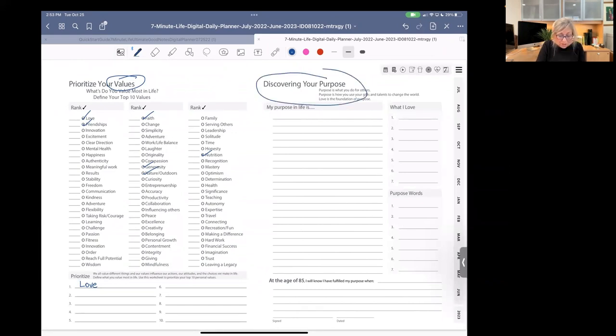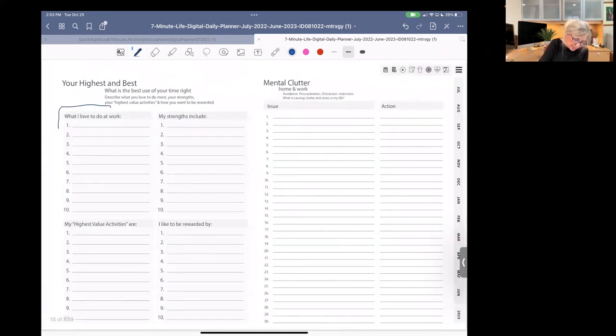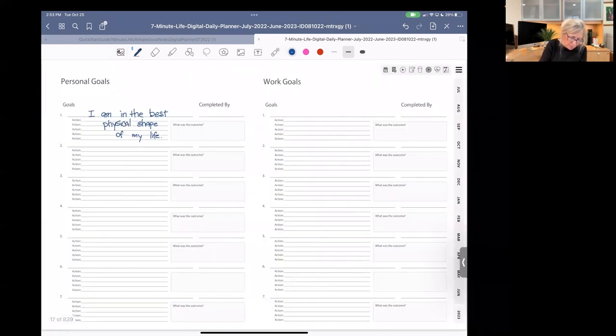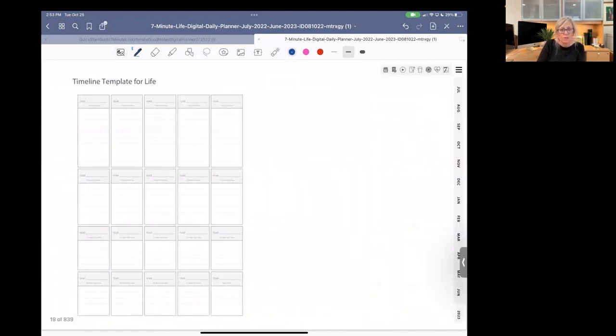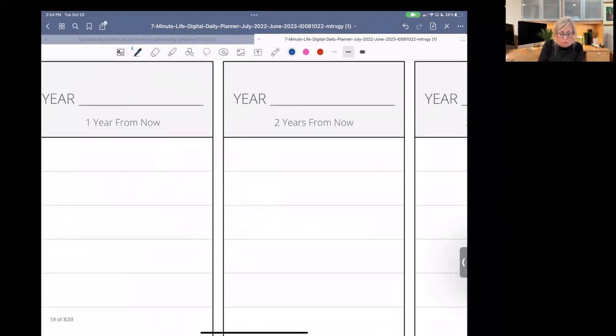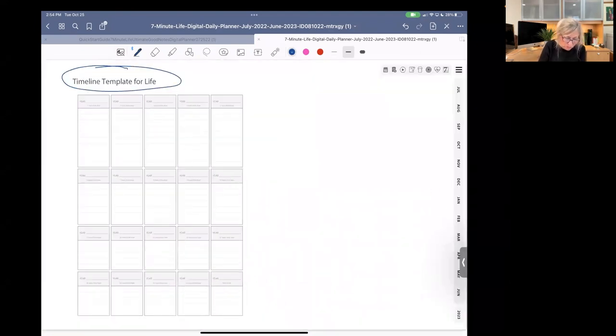When you're ready, you'll learn how to discover your purpose by writing down the things that you love, continuing through the pages, taking time to ask, what do I really love to do at work? What are those things? What's holding me back? You know, what are your personal goals, work goals? What are your life goals? What do you want to do with your bucket list? Creating a timeline for your life. Who do you want to be 1 year from now, 2 years from now? All of these tools are part of this system.